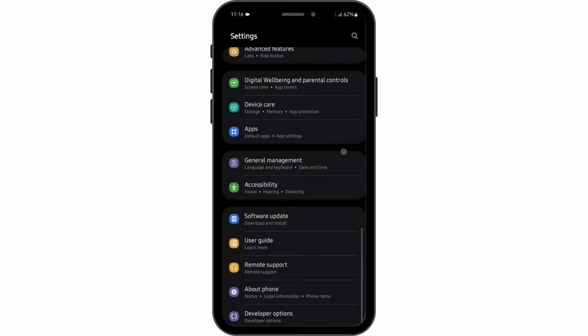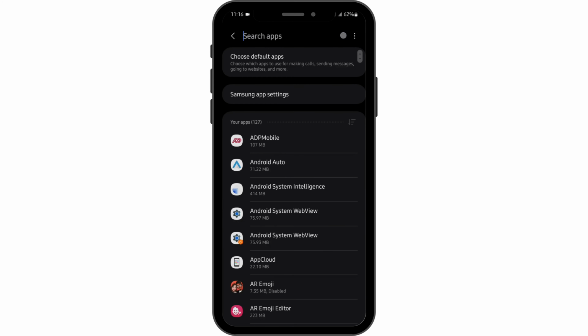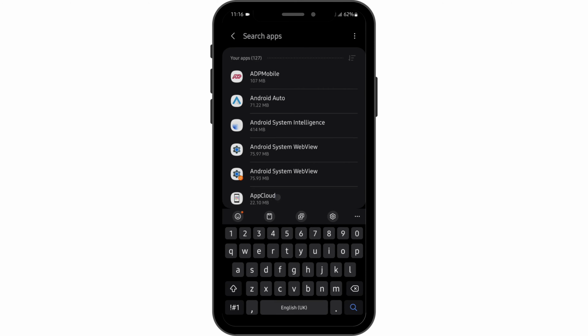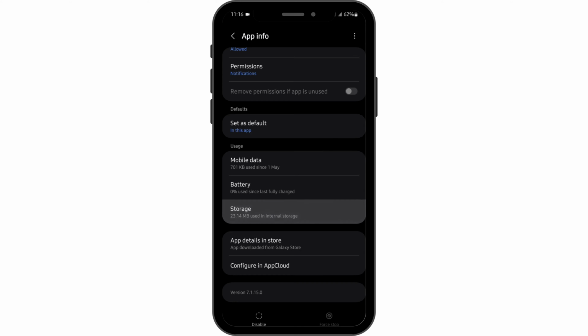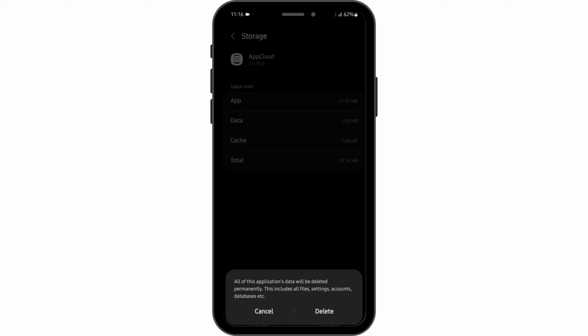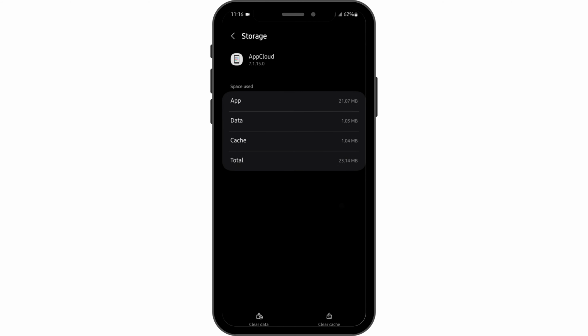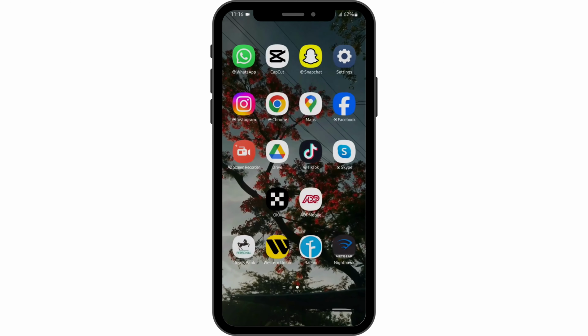Here scroll below onto apps and search for Swann. For instance, if this is your Swann application, you have to tap on the storage and clear the data. Before that, make sure that you remember your credentials, then tap on delete. Once done, see if this fixes your app not working problem.